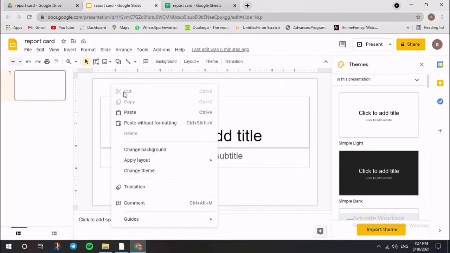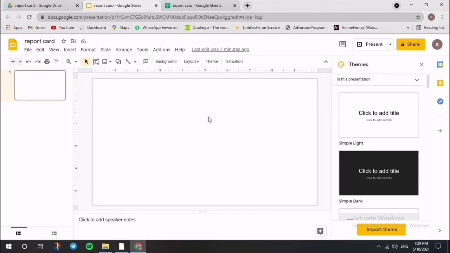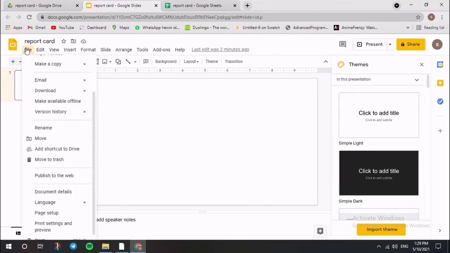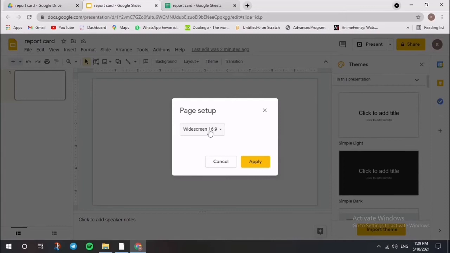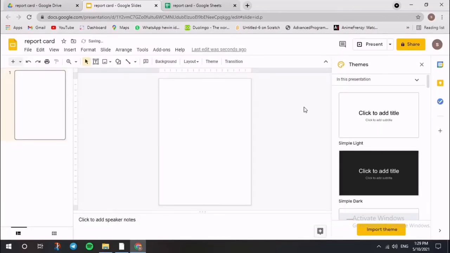Okay, we're going to go into the Google Slides and I'm going to apply a layout, a blank one, and then I'm going to change this page size. Click on file and click on page setup. Click on that widescreen and then click on custom, and then change the values to 8 and 11. This is the standard value for the A4 sheet, so I'm going to change it, and voila.